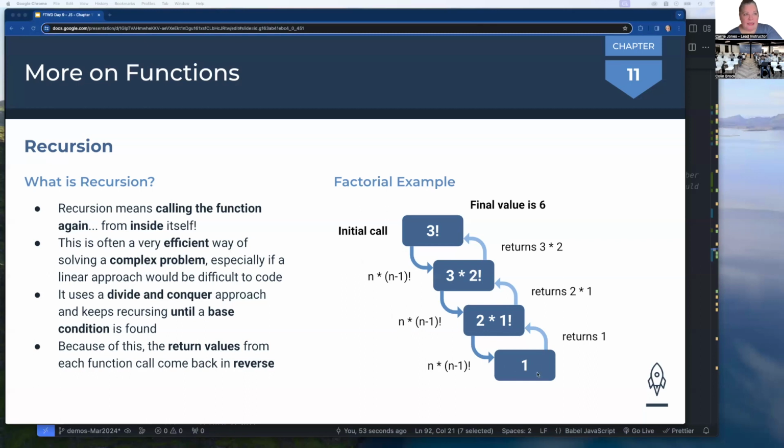When we get to our base case, where we get to 0 or 1 in this case, we say, okay, we're done. We have no more factorials we need to calculate. So let's start returning numbers. This returns 1, this returns 2 times 1, this returns 3 times 2, and then our final value ends up being 6. So that's the idea here.